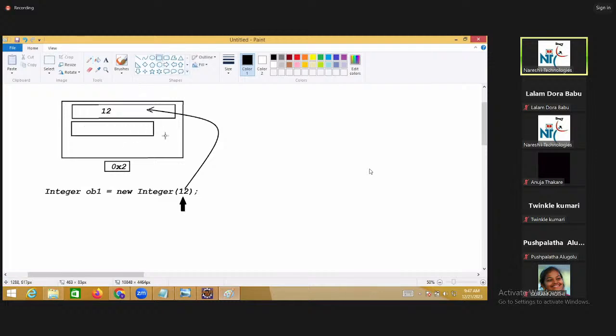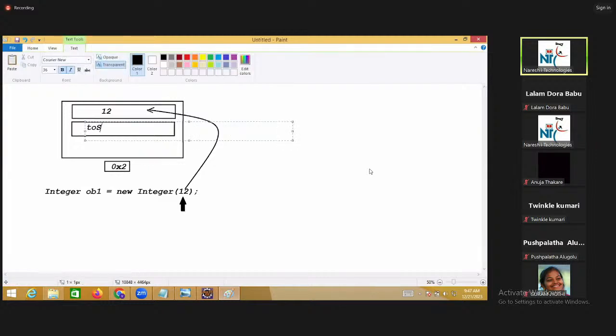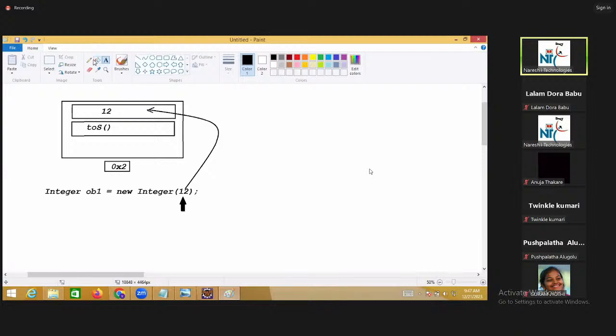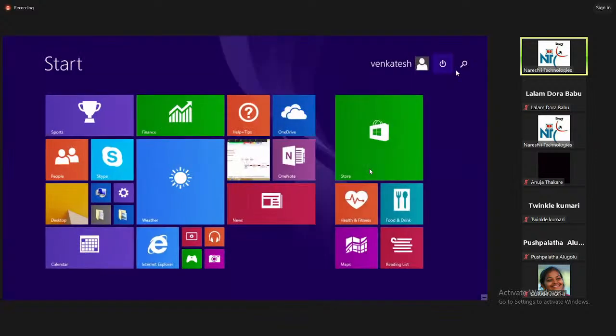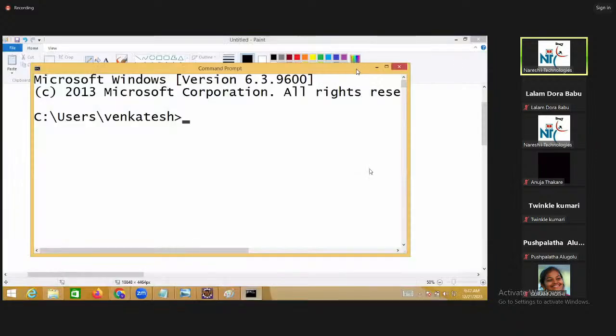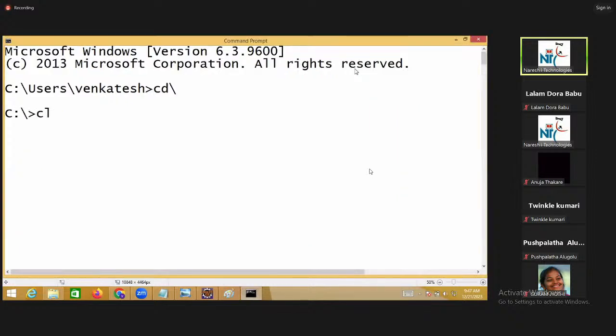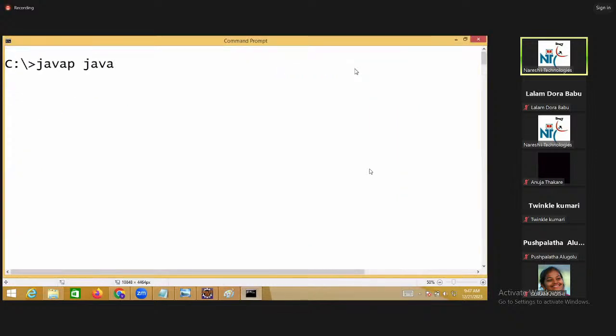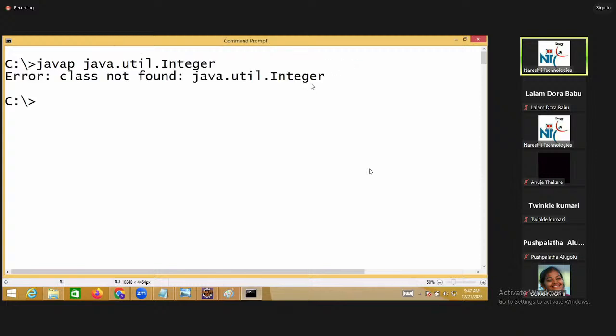Here, some methods will be there. Among that, the always important method is toString. Other methods are also available, I'll introduce them. We can do some operations on that value. Some other methods are also available in Integer. See there. Integer is one class, java.lang.Integer, not util.